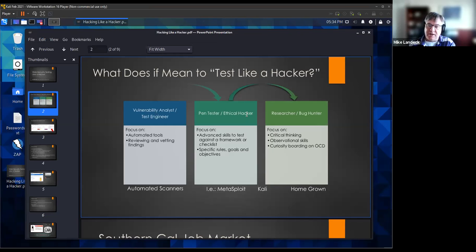And the evolution here is, instead of just running tools, you're going to start to use your own skills, your own judgment, your own intuition, but it'll be against a set framework or checklist. You're going to have rules of engagement, you'll have objectives, and it'll be fairly prescribed. The leap you're making here is going from just knowing about the tools to really knowing about how applications work.